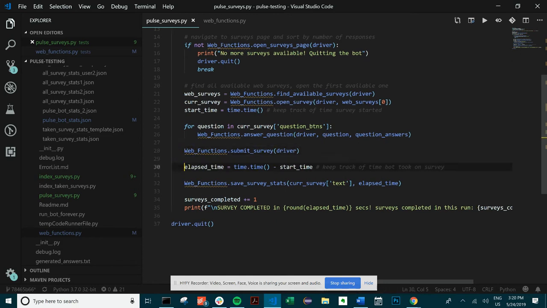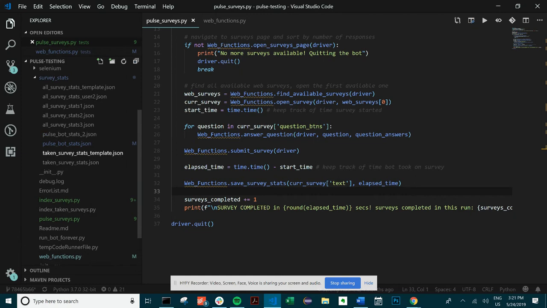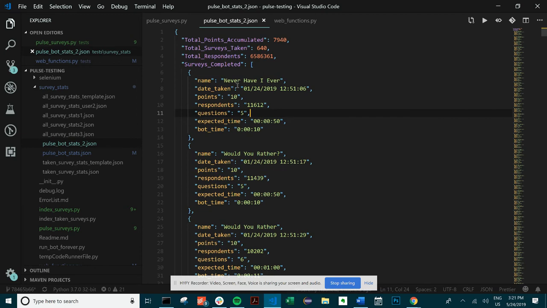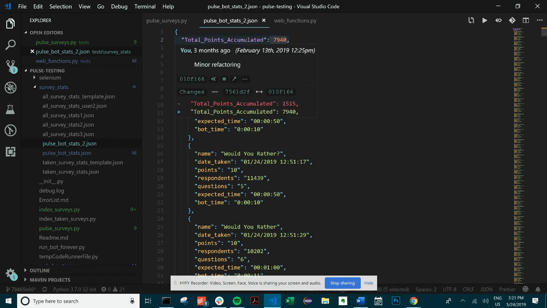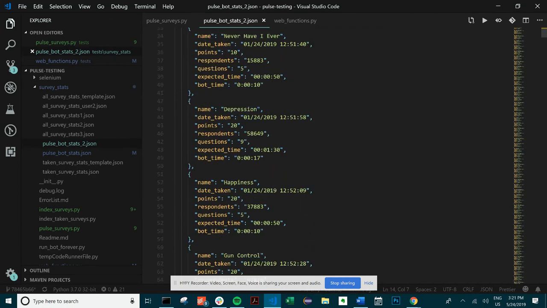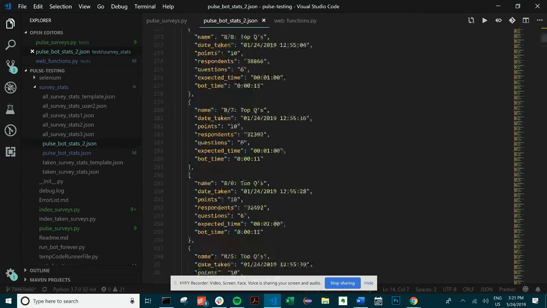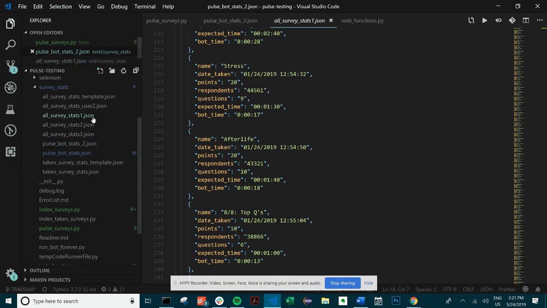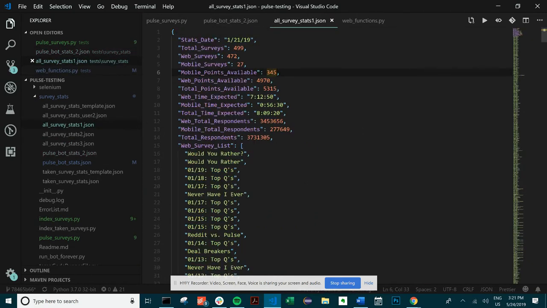It will record how much time it took to take the survey, and then it will save the survey stats to a file where, subsequently, you can look at those stats and see how many surveys the bot has taken, the date that each survey was taken, the number of points accumulated total, the total number of respondents for all the surveys taken, the total number of surveys taken by the bot, the total number of points accumulated, and then every survey that it's taken is just recorded in this JSON file. As well as, well, we can go over that later.